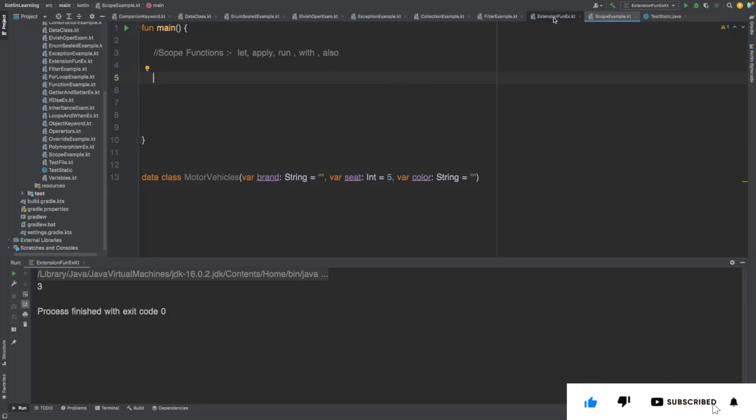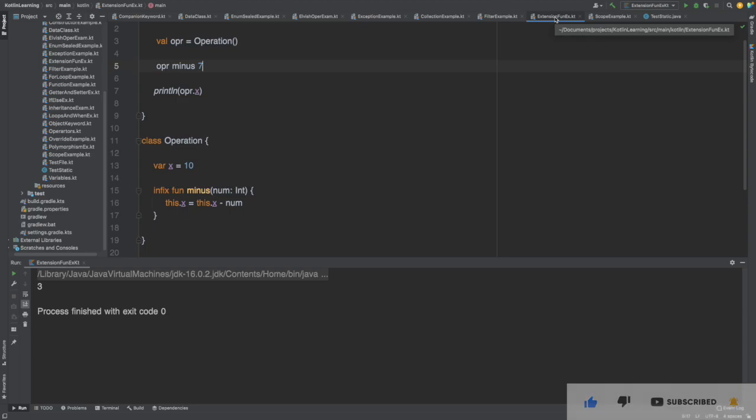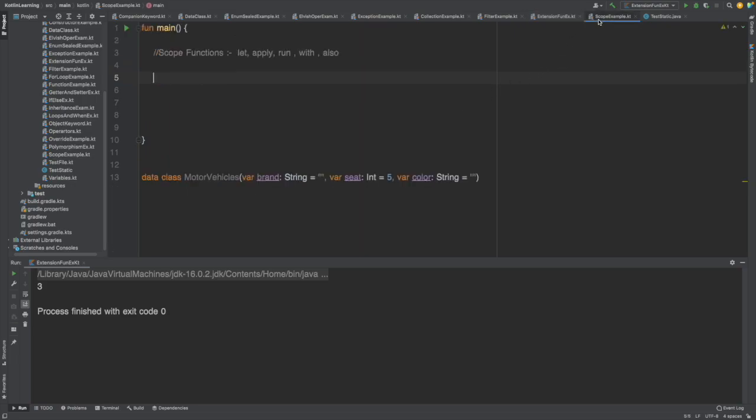So in our previous video we learned about the extension function, why we use extension functions and how you can create an extension function. We learned about inline, non-inline functions, and infix functions. So today we are going to learn about scope functions in Kotlin.